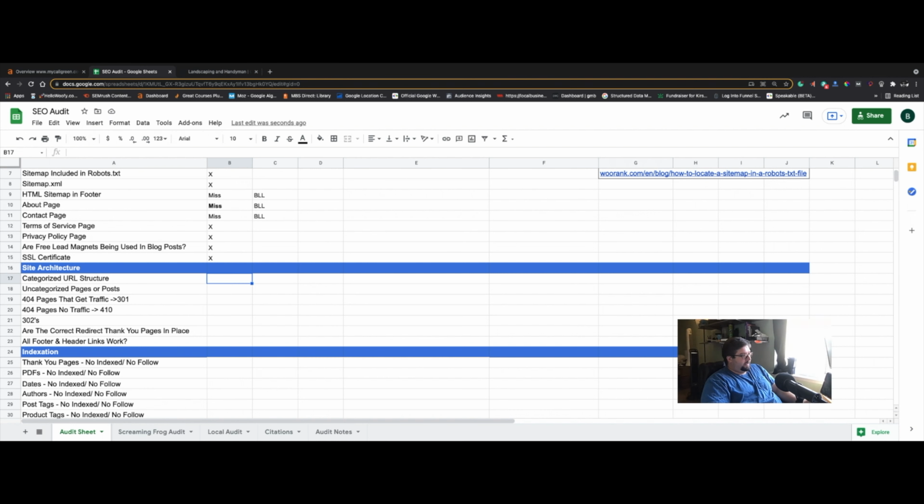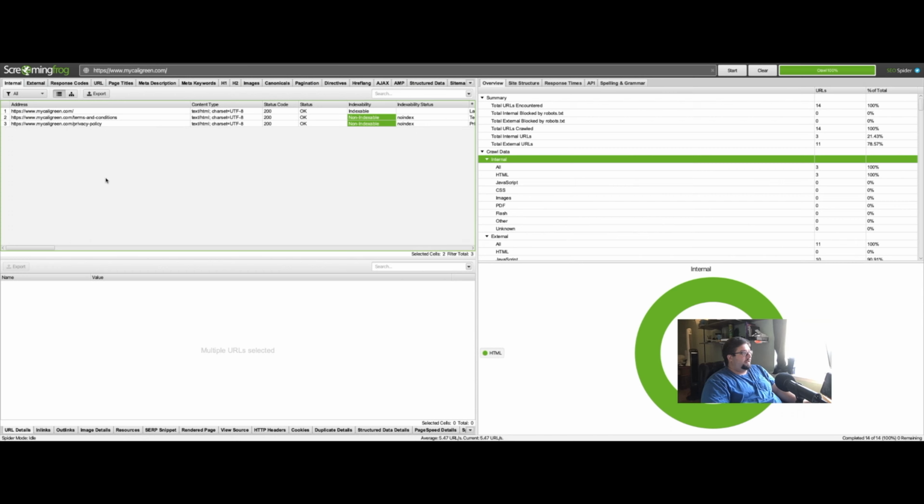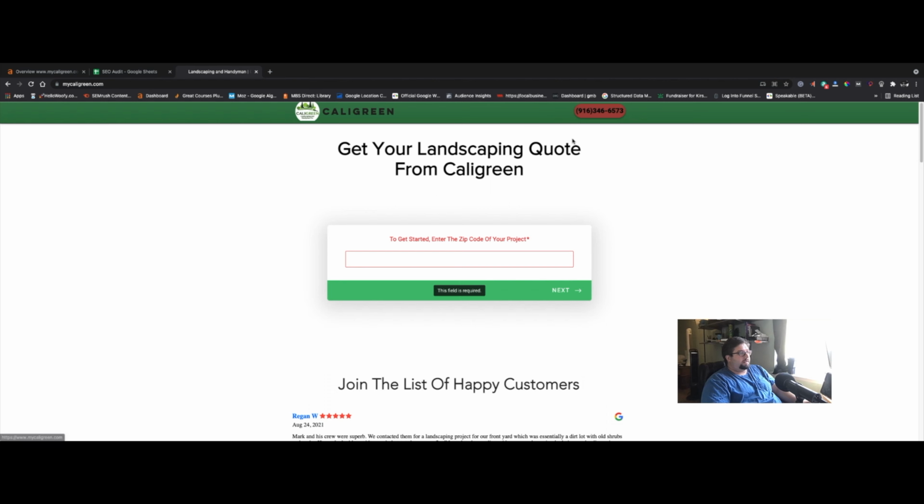So we're going to say no for all of these, because since there is no 302s in here, no broken links that we can see, because this kind of goes through everything. Are all footer and header links work? Let's go and check that. Check that. Check that. That goes to that.